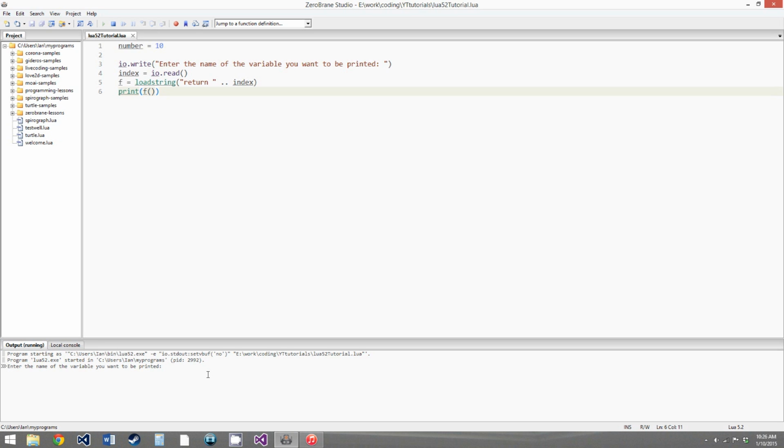But if we enter any other value, so now if we say x, then it will be nil, because nil isn't a global variable right now. So this program works just fine. It'll do what you want it to do. But like I said in the video where we went over loadstring, this is a very expensive function, and you should avoid using it if you don't absolutely have to.